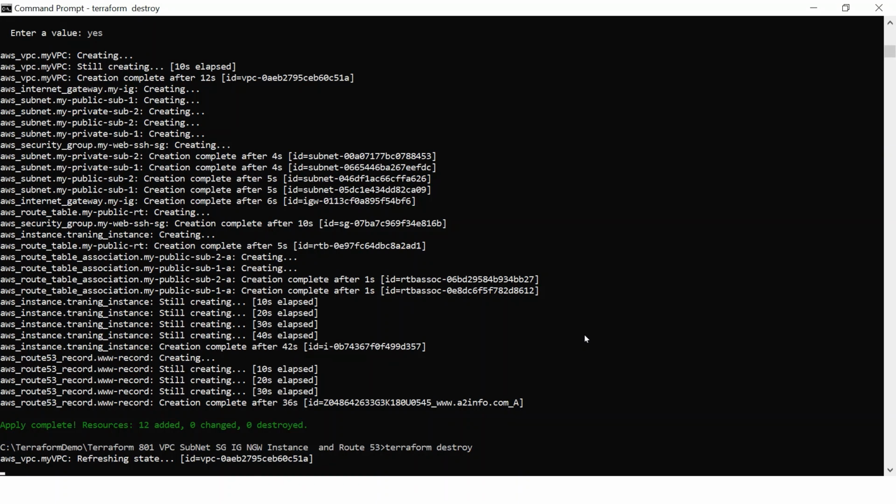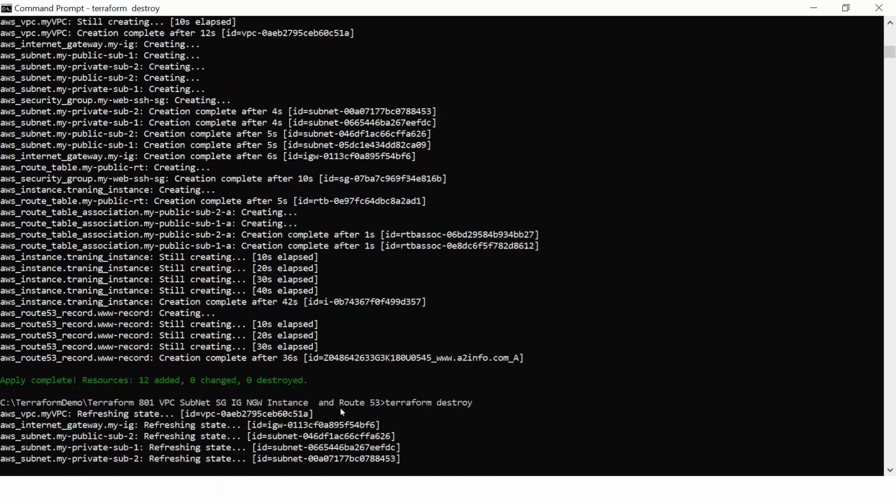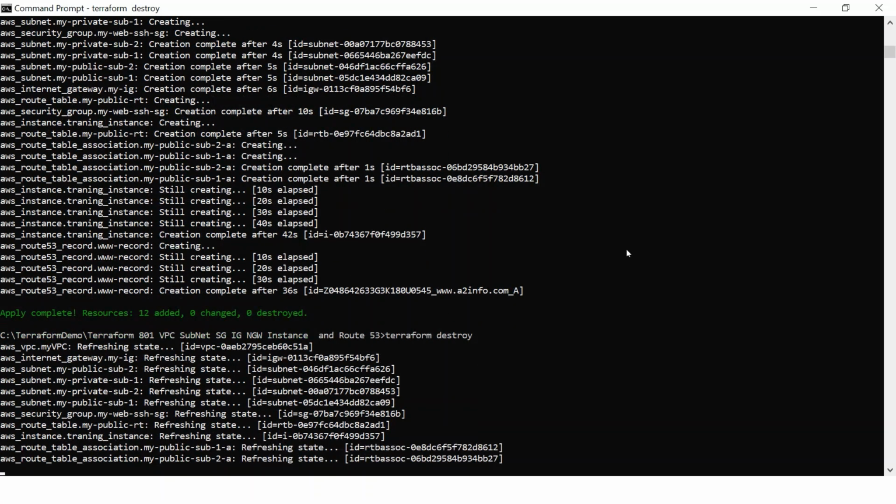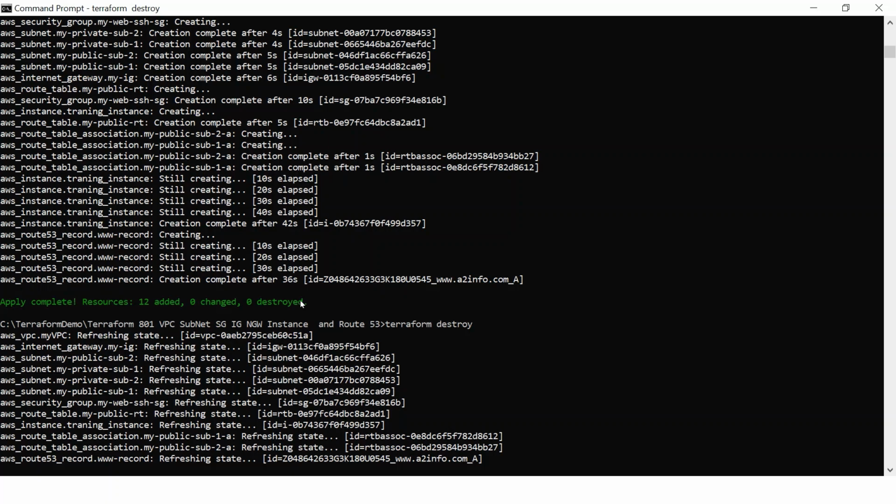So once you type yes, your resource will be destroyed. Let me know if you have any questions in this part, and other than that I'll just make one point again.